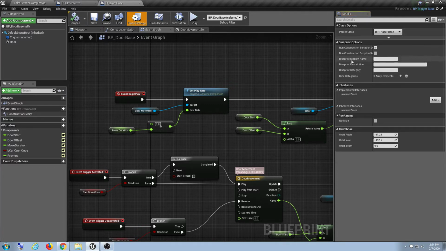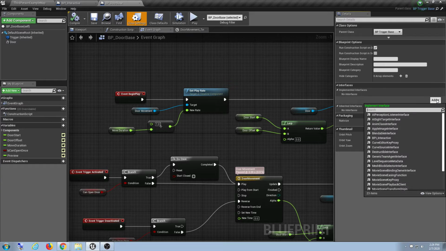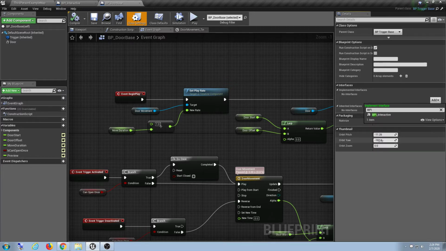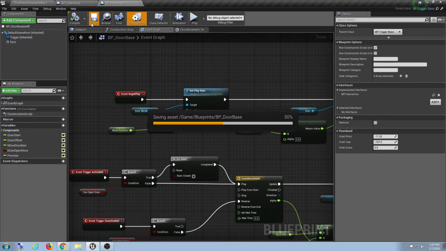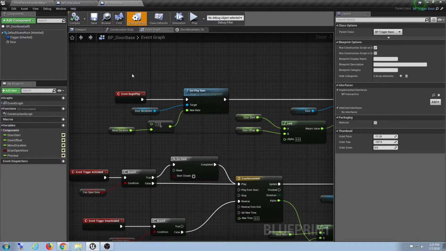Now, if you scroll down here, do you see where it says interfaces? Implemented interfaces. Nothing. We're going to add one to this. There are already some built-in ones in the engine, but we want to use BPI Interactive. And then hit compile and save. So this doesn't look like it did a whole lot. We're just adding BP Interactive. Yep, just BPI Interactive.